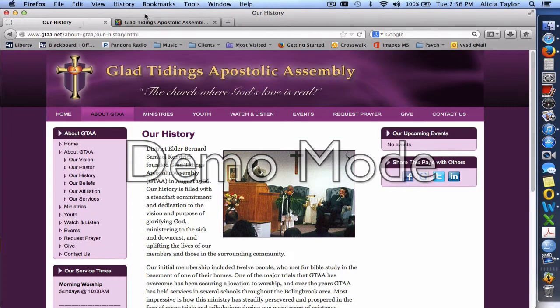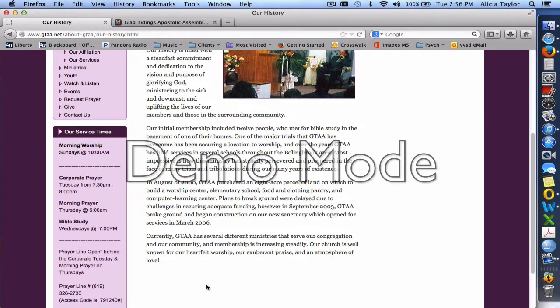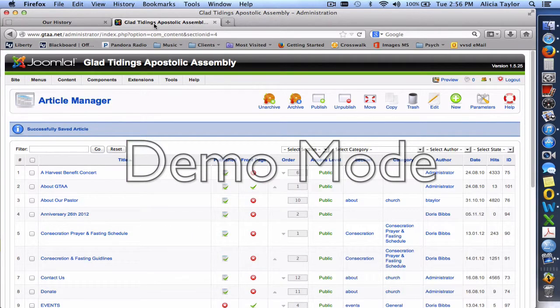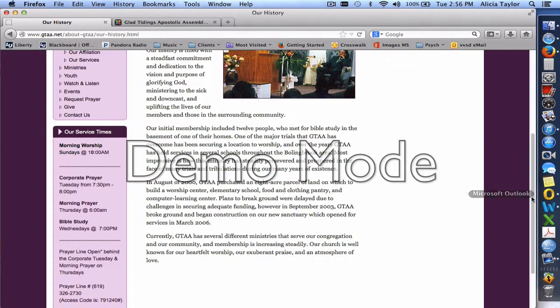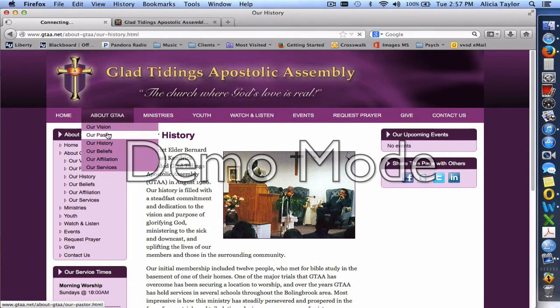Okay, when I go back over here, notice this is the same page. It hasn't been refreshed, so it still has an exclamation point. But when I hit the refresh reload button, there you have the period now. So going back over here again, I'm going to take a look at the pastor's page, Our Pastor.